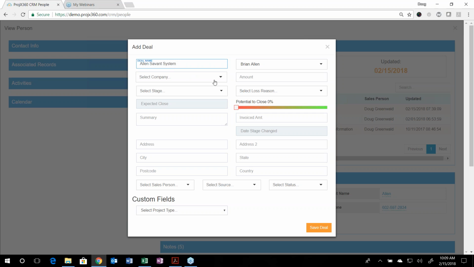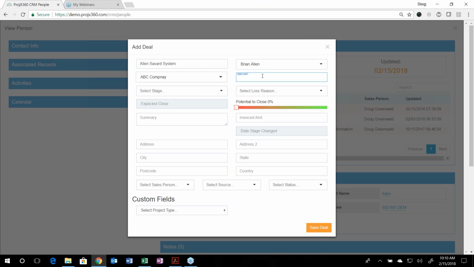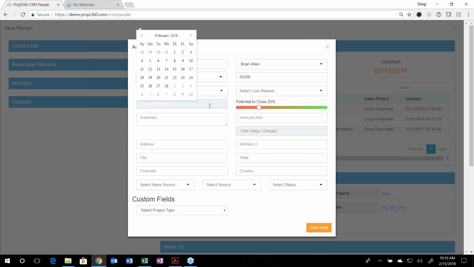I can select a company if there's a company associated with them. I can put in the estimated deal value, what I think the value of this deal is. I've maybe met with them a little bit or talked to them on the phone, and maybe I have an idea of what their budget is, and I can put that in here. Here's where you can give that potential to close. So right now, maybe I give it like 25%. I can put in my expected close date, so I can put in when I think this is going to close.